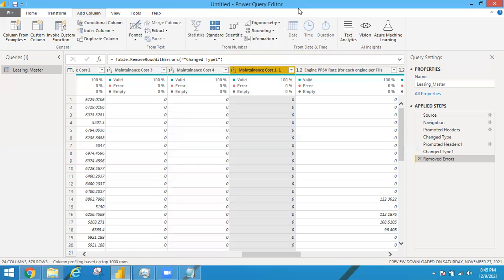Okay, so these are the operations that we have seen as part of today's session. Any questions?